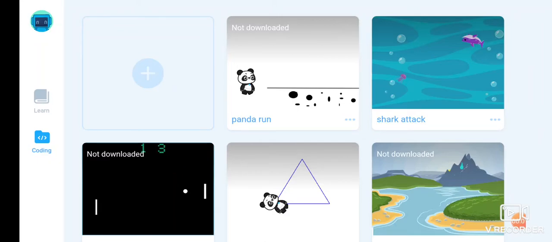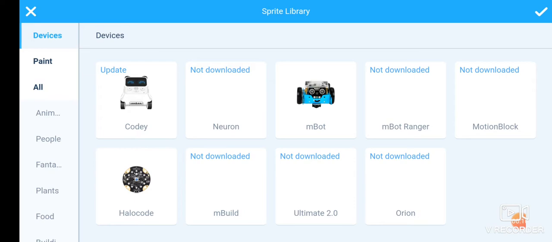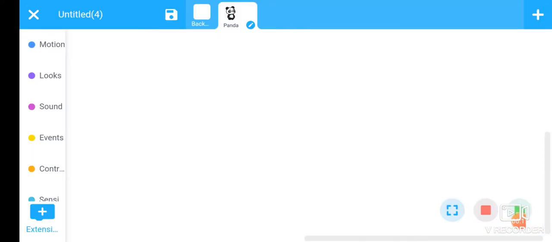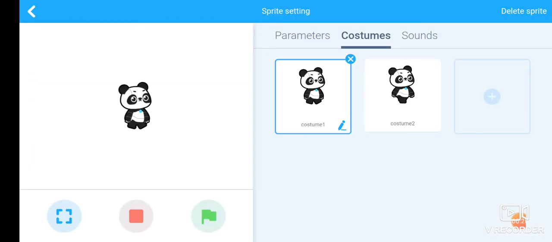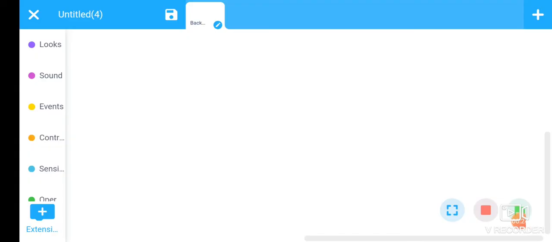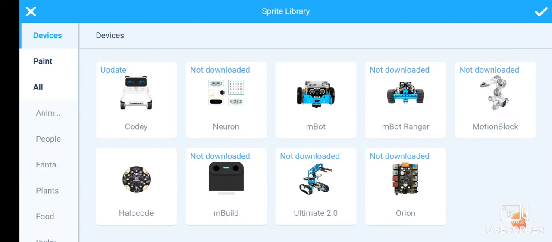Hello student, today we will design a shark attack game on Mblock app. For this, first we will open the Mblock app, then click on plus sign, close this sprite library. There is no requirement of panda sprite, so delete this panda sprite here. Now we will add a shark sprite here.